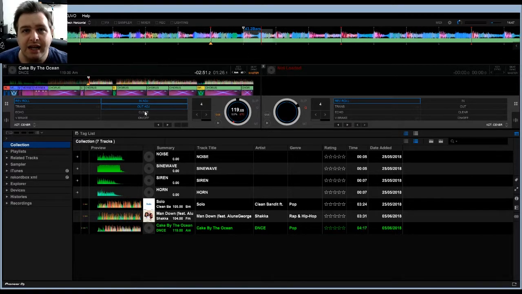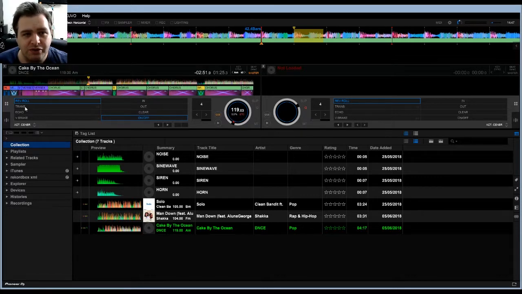If I was to click clear, that would completely clear it, and then if I click on off, you'll notice it goes yellow. So that shows us that we've got Active Censor on. And now when we've got Active Censor on, that's when these 4 effects come into play. So we've got Rev Roll, Trans, Echo, and V-Break. So Vinyl Break is that one.